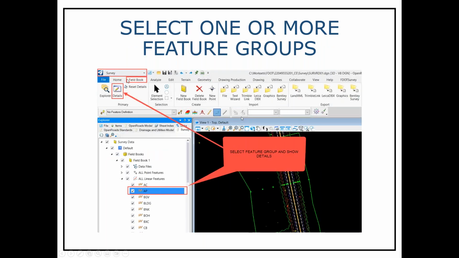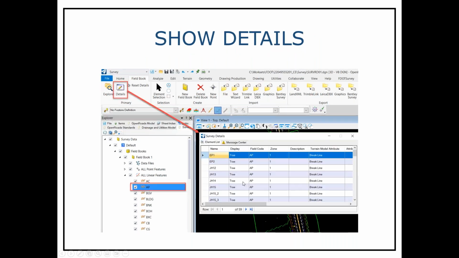If you go to the survey workflow, go into the field book tab and look at details right there. Under AP, from selecting this, you're going to end up with a show details box, and it's going to have all the chains of that category. So you see all the chains right here. You've got EP1, 2, JH, 12, 13, 14, 15. And you can see from where this little bar is, there are a lot of individual chains under AP.